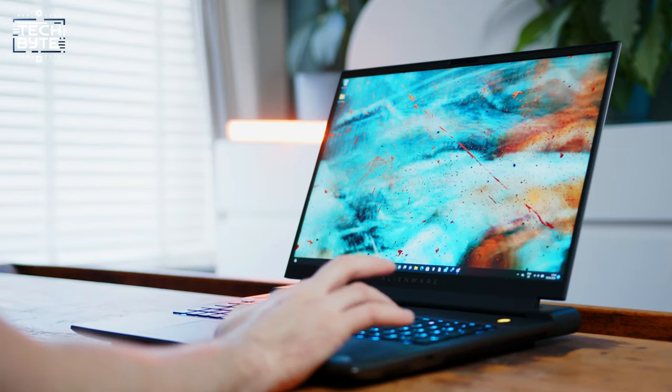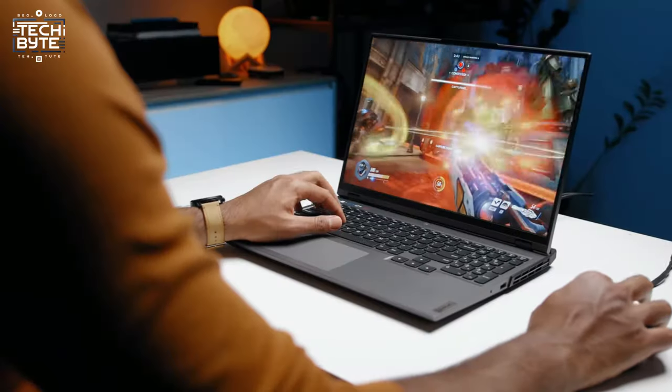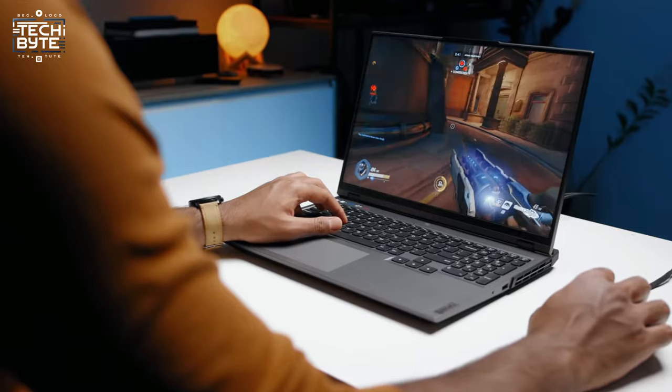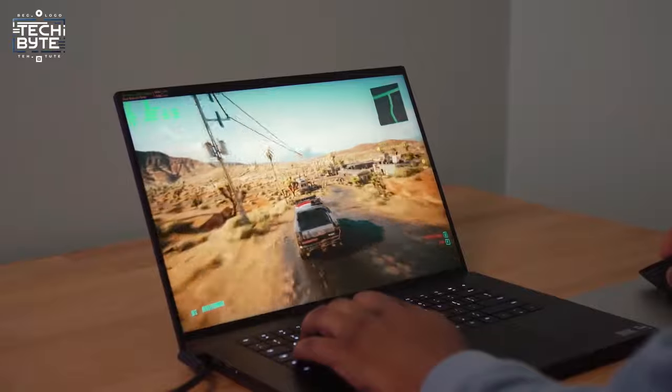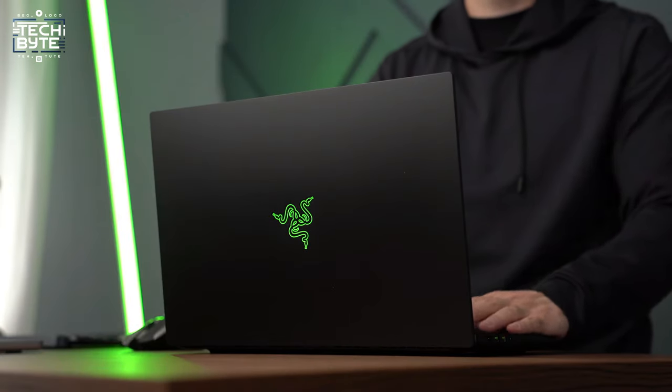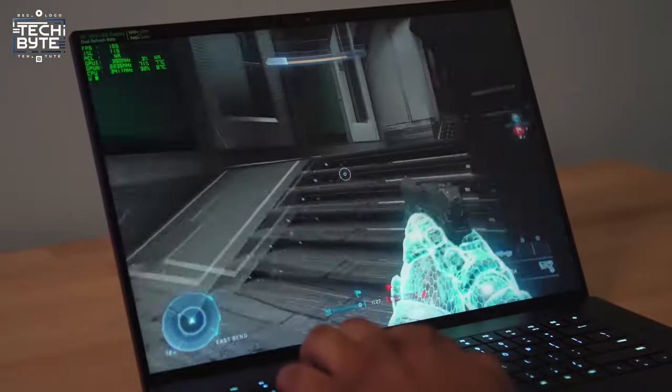Today, we're checking out the top gaming laptops. From the super fast ones to the budget-friendly options, we've got them all. Whether you're a serious gamer or just like to play around, there's a laptop here for you. So let's dive in and explore these awesome gaming machines.